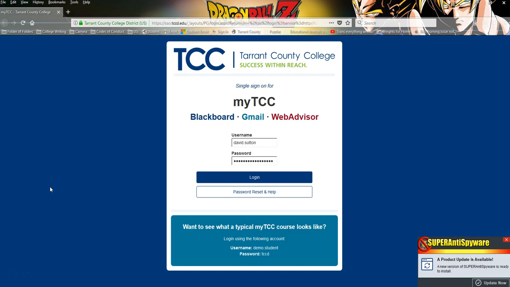To begin with, go to the My TCCD login. It's the universal login page for everything, but just my.tccd.edu. You'll enter your username information, password, and then tell it to log in.